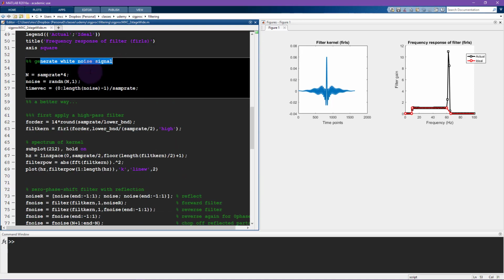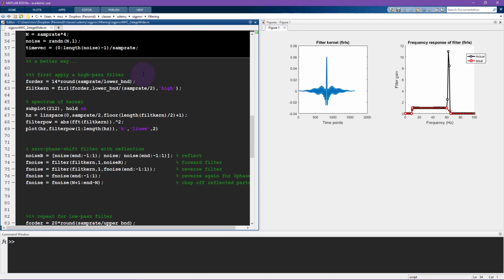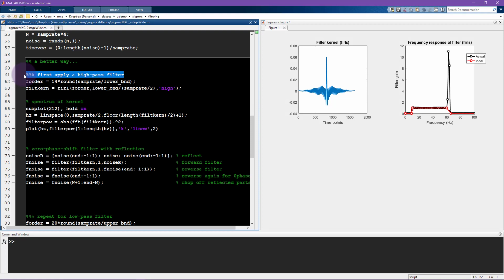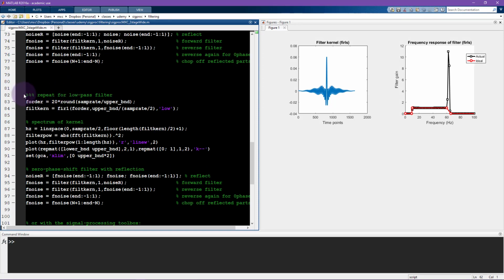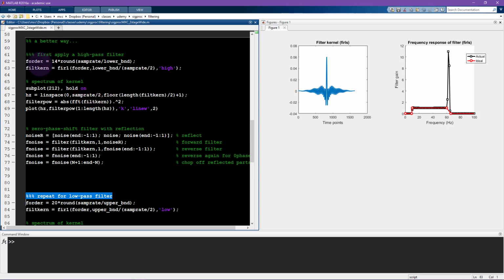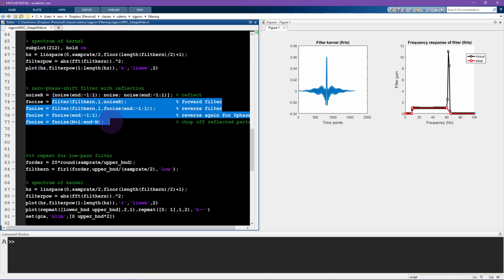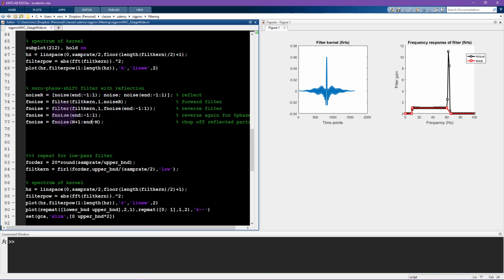We're going to generate just some random numbers, just some white noise, so we have something to filter. And you can see what I'm doing here. I'm going to create a high-pass filter first, and then I create a low-pass filter. So the high-pass filter I'm doing with FIR1, and then here I'm also extracting its amplitude spectrum or power spectrum, so you can see that's plotted, that's going to appear down here. Here I apply reflection and the zero phase shift filter. Again, this is nothing new. This is all code you've seen in previous videos.